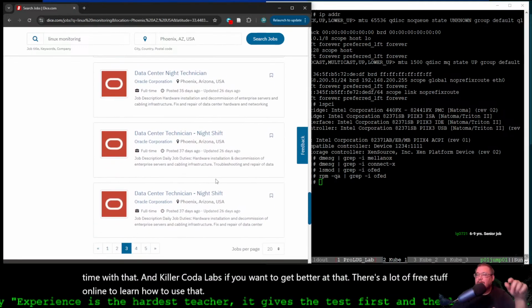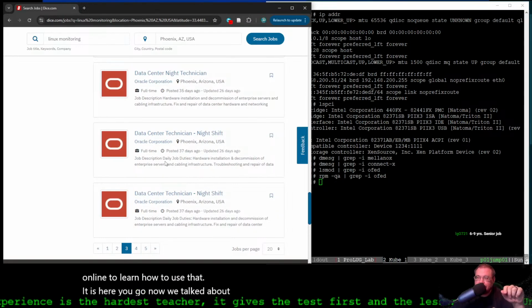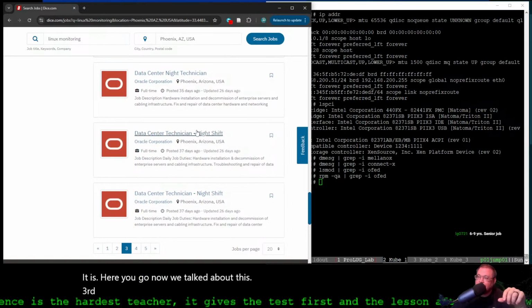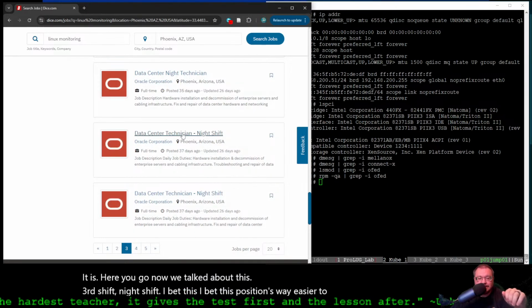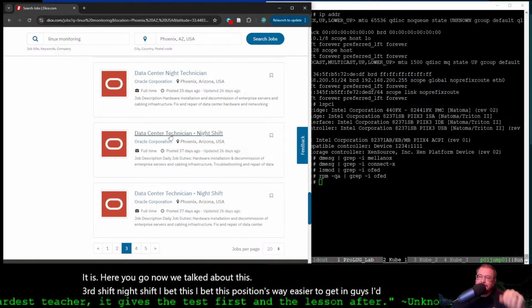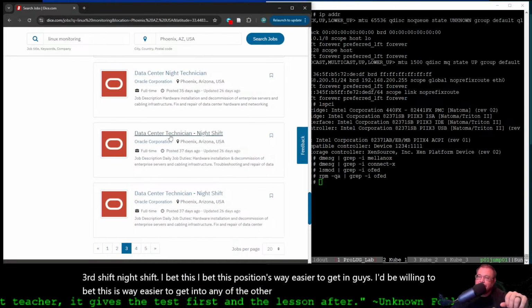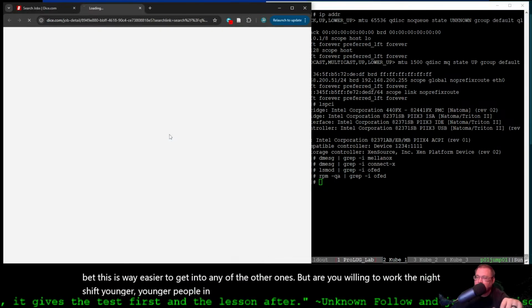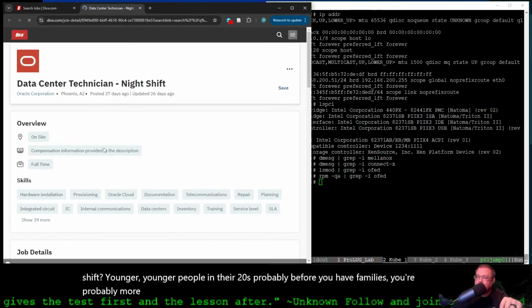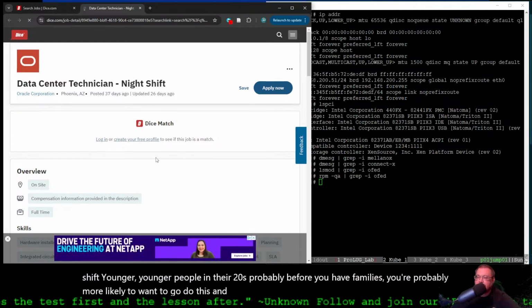Here you go. Now, we talked about this. Third shift, night shift. I bet this position's way easier to get into, guys. I'd be willing to bet this is way easier to get into than any of the other ones. But are you willing to work the night shift? Younger people in their 20s, probably before you have families, are more likely to want to do this. And they understand that there's some churn in this role.